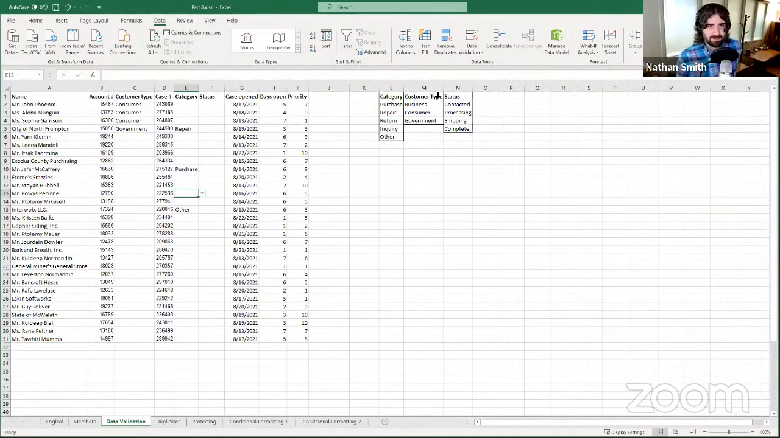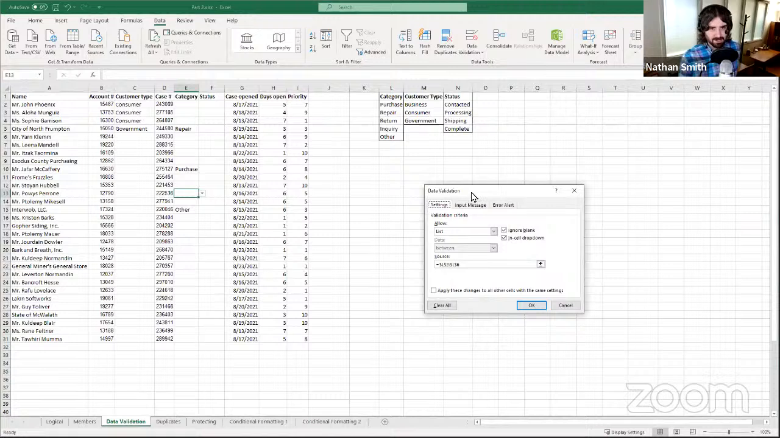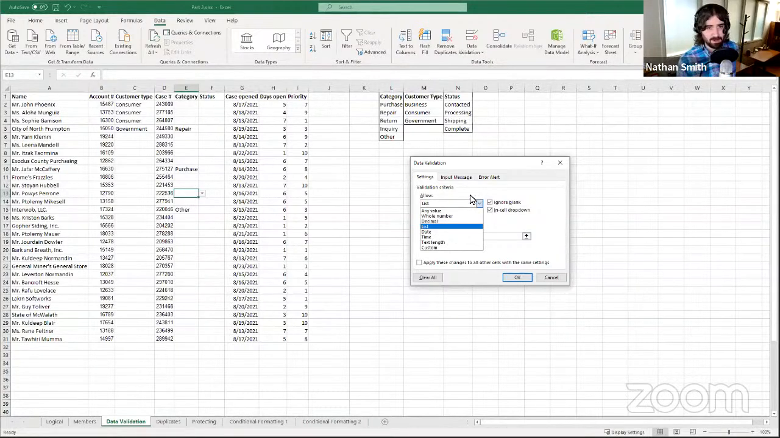So let's talk about the other types of data validation really quickly. We're not going to do examples of them, but I do want you to know what they do, so that way you can know if you need to use one of these other options.